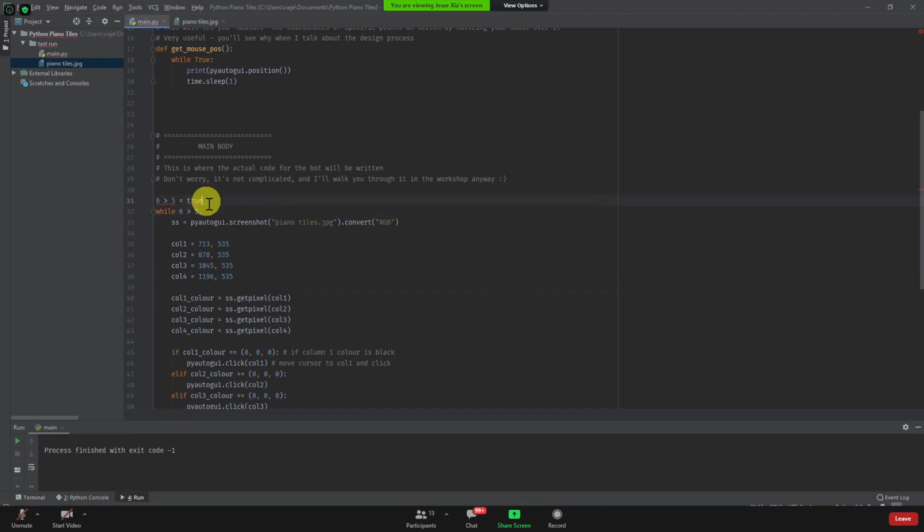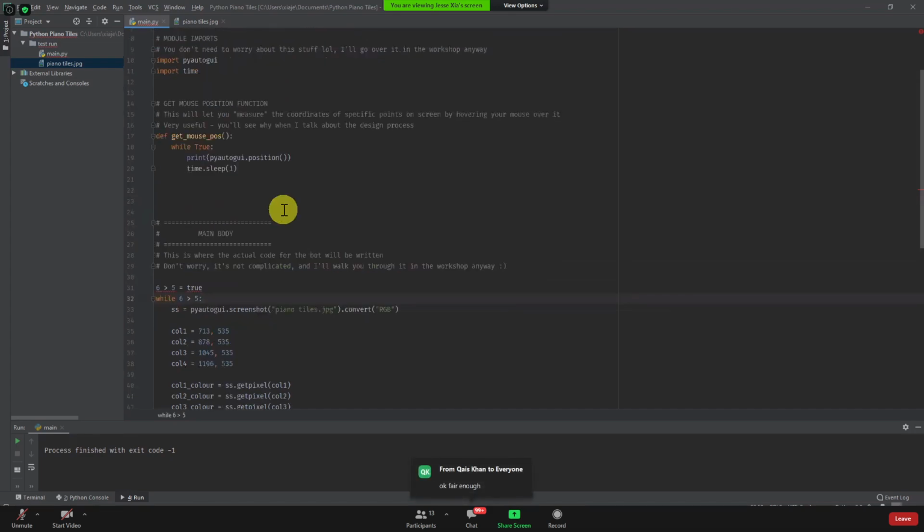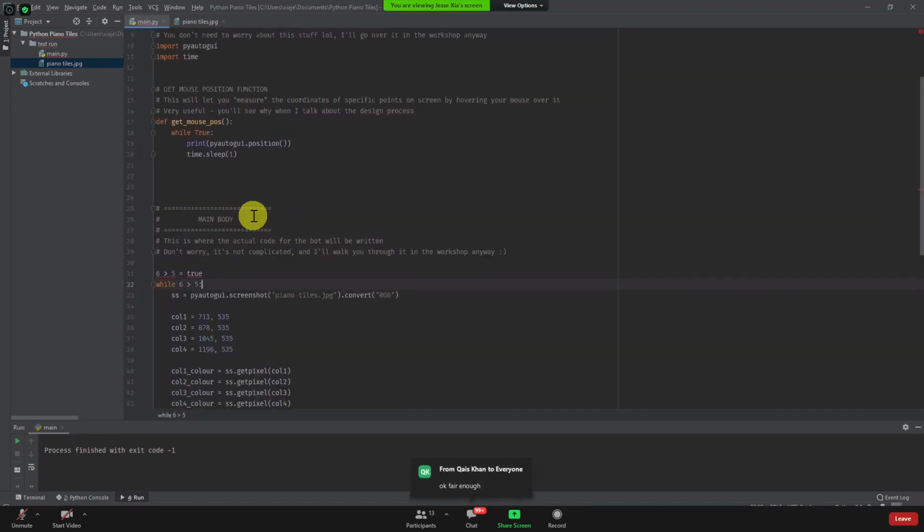Originally, if you remember, before I deleted the win32 stuff, I had a condition that looked like this. It said while Google Chrome is in the main window. Basically, that just means while Chrome is the main window. As soon as you switch out of Chrome, like to PyCharm or something, the program will immediately stop. So that was the original end condition, but since we deleted it, I just set it to while true because it's easier, I guess.